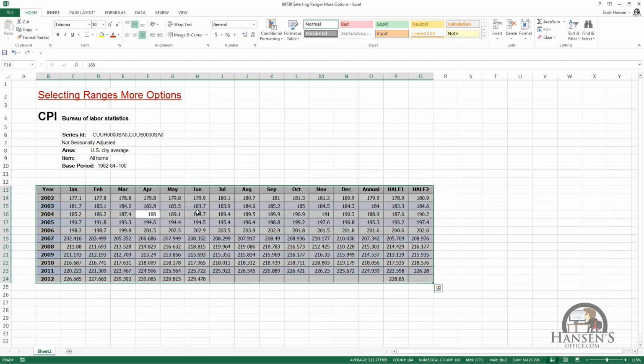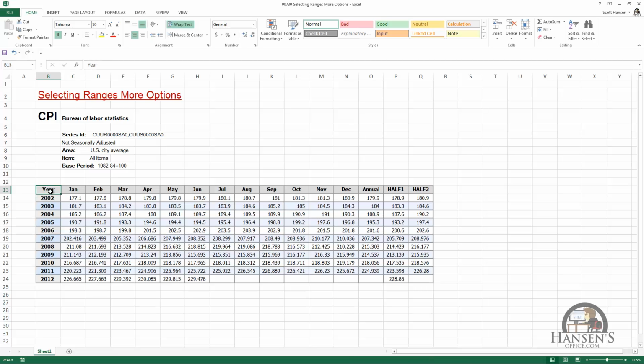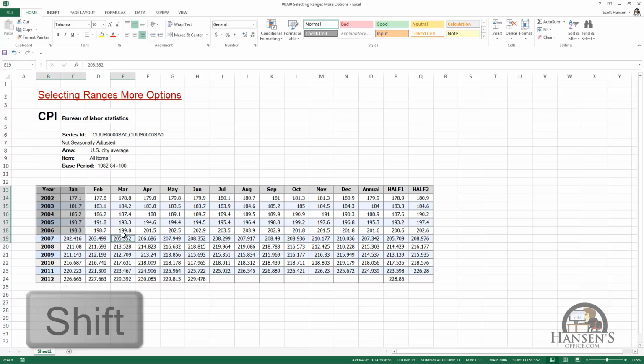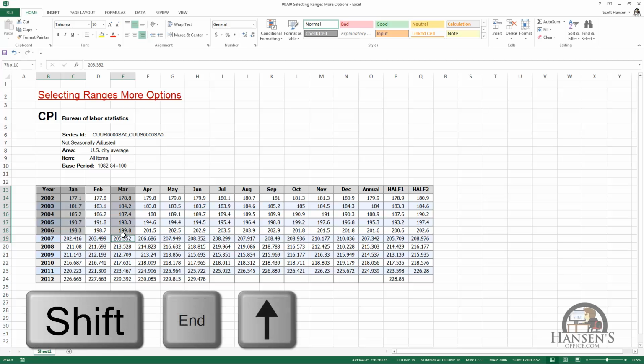So, selecting non-contiguous ranges. We've gone through a couple of different ways to select ranges. I'm going to combine some of the techniques that we've learned about selecting ranges and use the Shift key and the Control key in some cases to select non-contiguous ranges. The first range I'm going to select, I'm going to left-click and hold down the mouse button and drag to select a region. I'm going to press the Control key, select another cell. I'm going to release the Control key, press the Shift key, and press End, Up arrow.